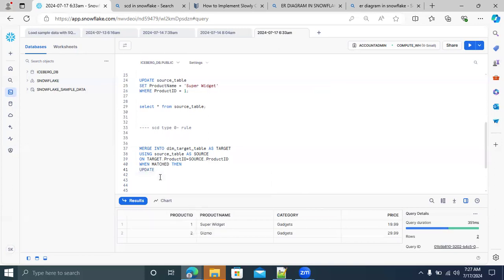Update set. Now what do you have to provide? Simple update statement, guys. You have to provide your alias name, target dot product name. That's it. Target dot product name.